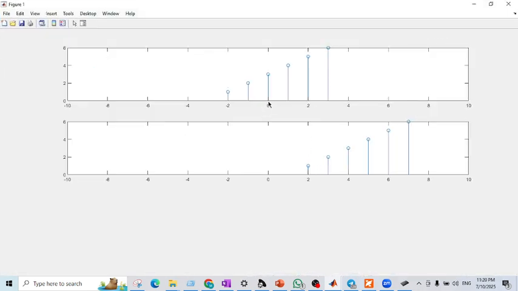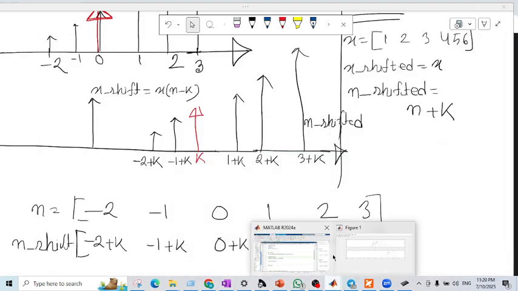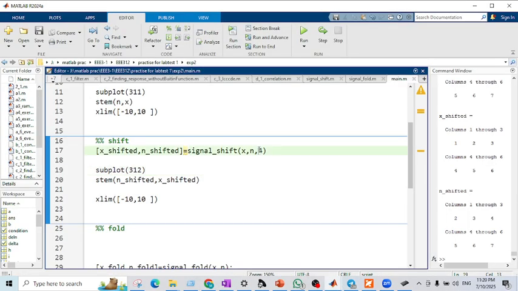And you see this is shifted by 4. When this value was at 0, now this value is at 4. At 0 the value was 3, now at 4 the value is 3. Okay, my code works well. If k is, let's say, -4, now let's see what happens.